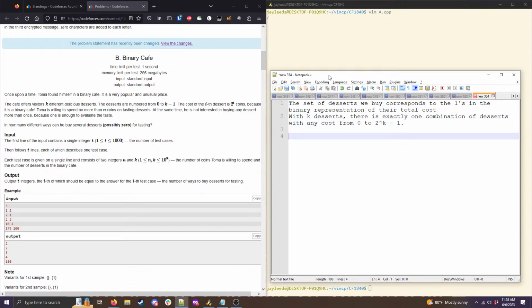And so for example, the only way to create a combination with cost 3 is to use desserts 0 and 1, because 3 is equal to 2 to the 0 plus 2 to the 1. Okay. Now, since we can only buy desserts with cost at most N, this tells us that the maximum cost of any combination we can buy is the minimum of N and 2 to the K minus 1, which is the maximum cost of any combination of desserts.